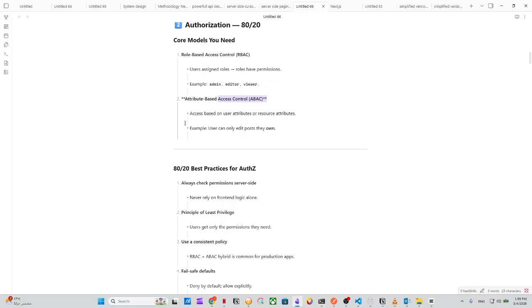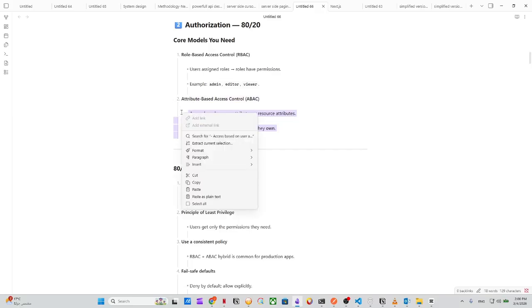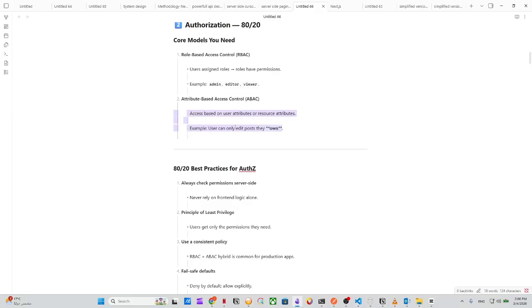Attribute-based access control: access based on user attributes or resource attributes. A user can only edit posts they own. So this is attribute-based access control. For example, in my post application, if I created this post, I'm the creator and author, then I will be able to edit or delete it, right? But I cannot delete a post created by some other author, because it's not mine. So that's what attribute-based access control means.